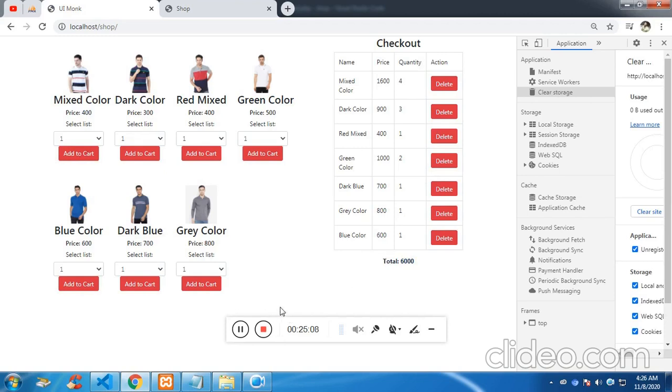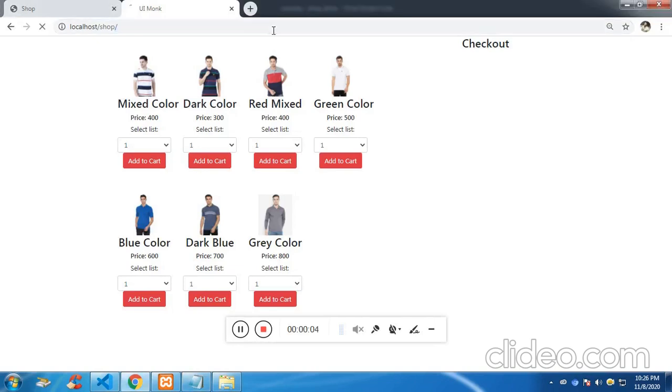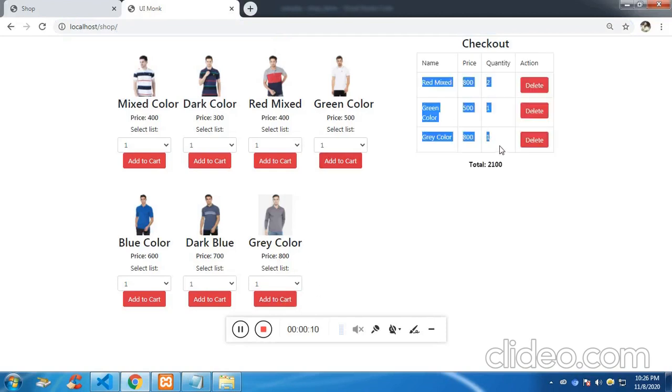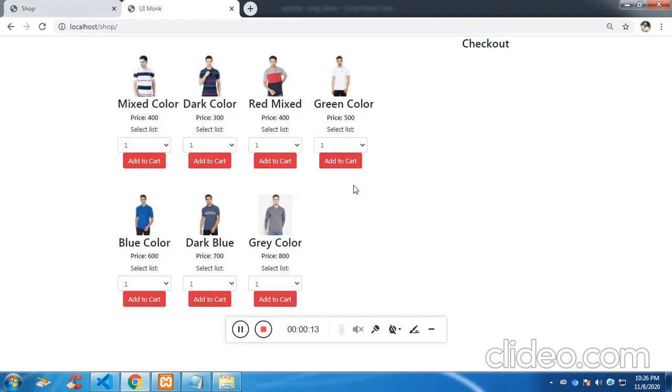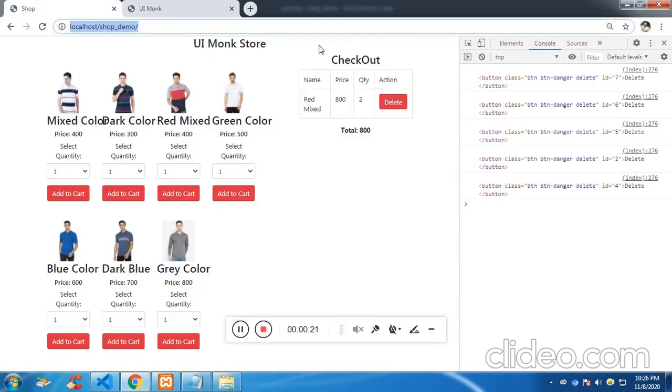Let's meet in the next section. Third section, what we are going to see is on page load, I want the session to be displayed. So if I refresh, the data is not displayed. So if I click on add, the session completely shows up. On refresh, it goes on adding one more product, the whole product shows up. That is not the case I need.